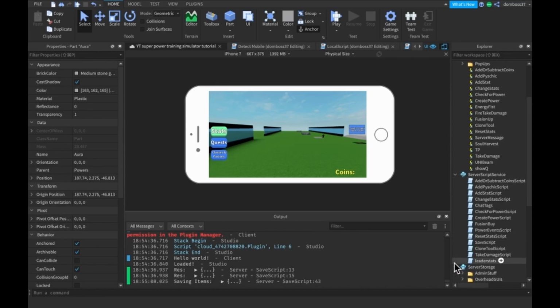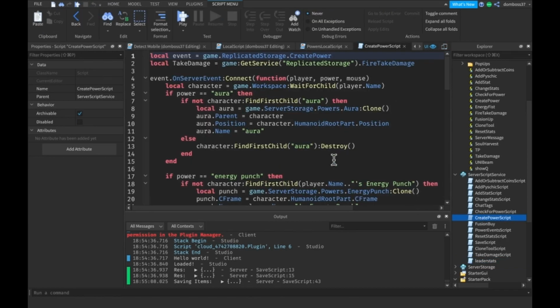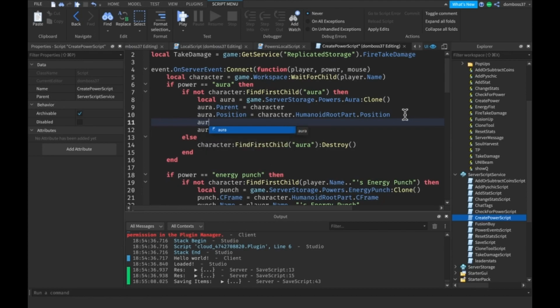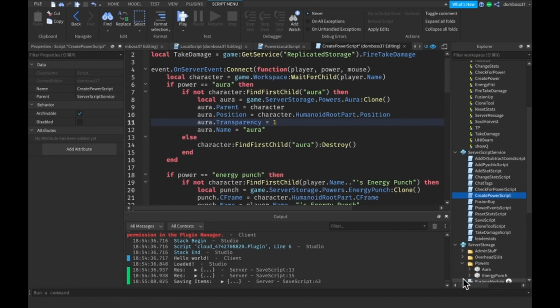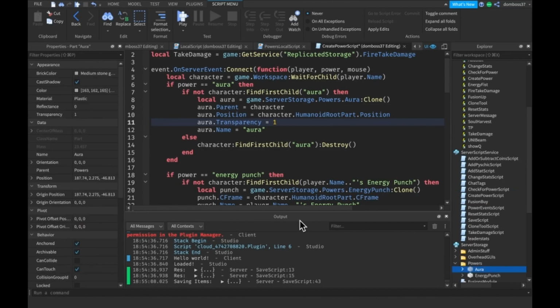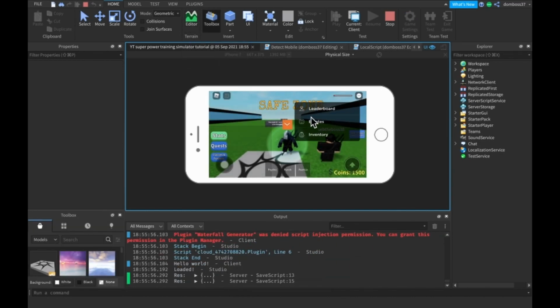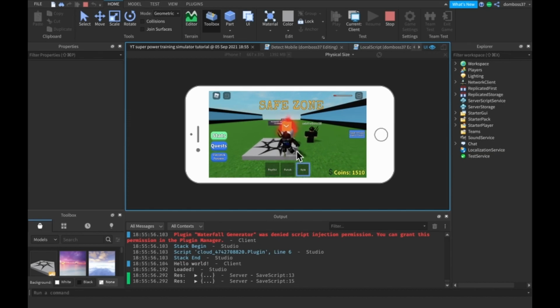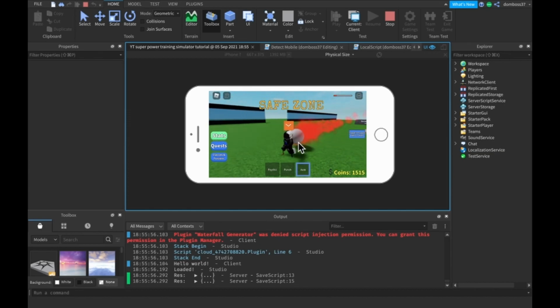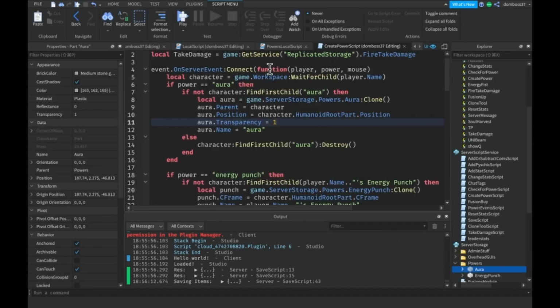Alright, let's just check out our create power script one more time. We want to make sure that aura.Transparency is equal to 1. And we also want to make sure that I spelled transparency right, because I usually spell it wrong. I said that backwards. Forget it. I think it's right. Alright, anyways. Well, that's doing its thing, but that's fine. You guys can fix that on your own. I don't want to waste too much time.